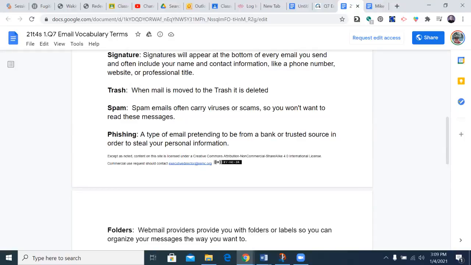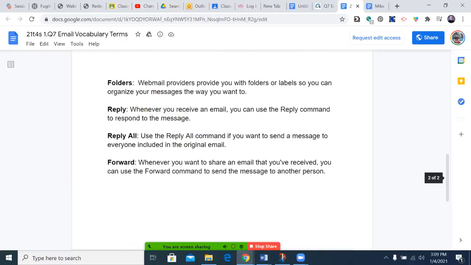There are ways to know that you're sending secure information. Email is probably not it. Folders, you can organize your email into folders. So maybe you have your teacher email, family email, whatever.